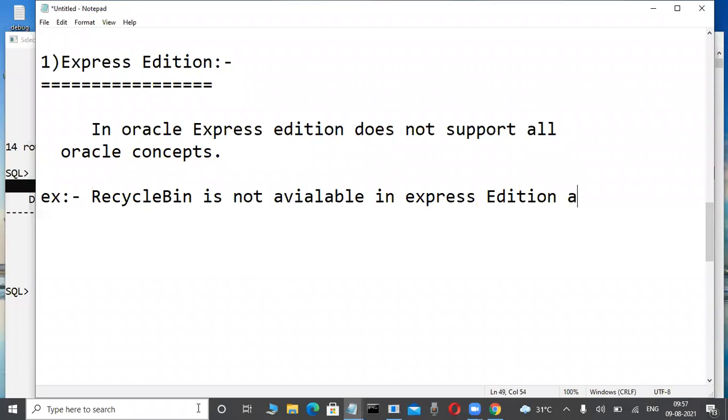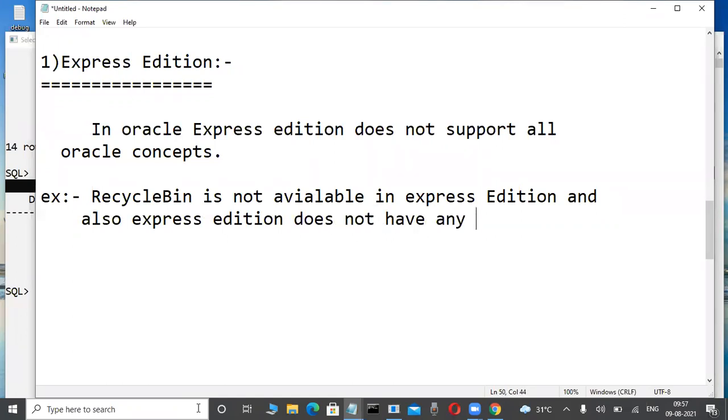And also, Express edition does not have any predefined tables.